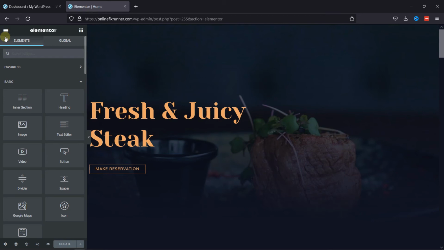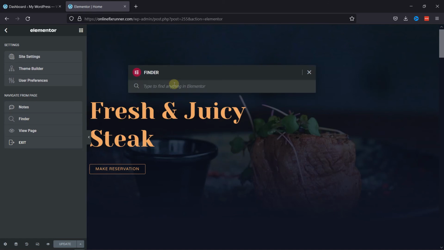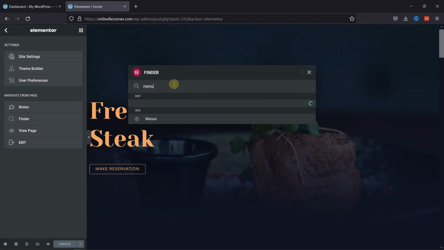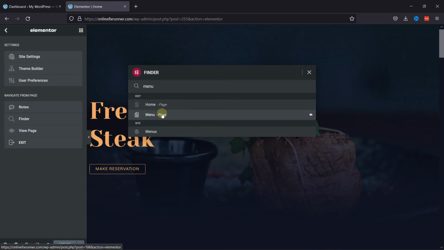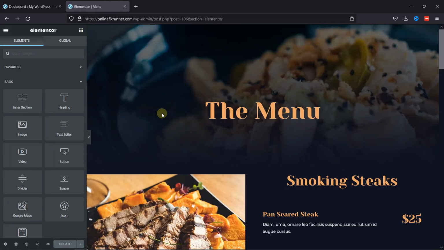Now, to navigate to a different page to edit it, just click here, then click on Finder, and enter the name of the page you want to go to. Select the page from here. So this is the menu page, and here you can edit each and every image as well as the content.